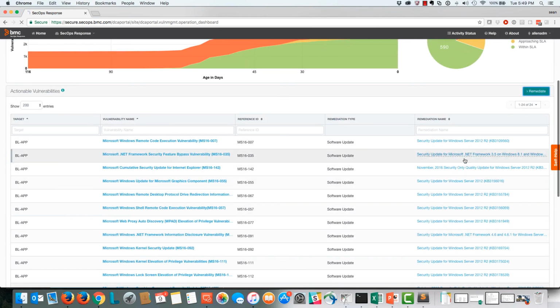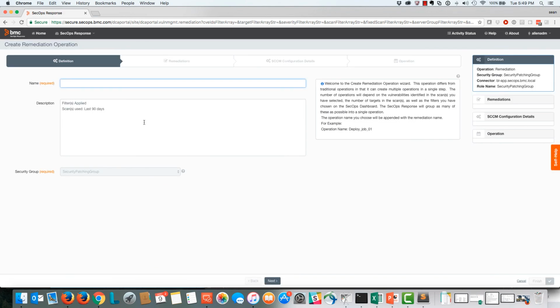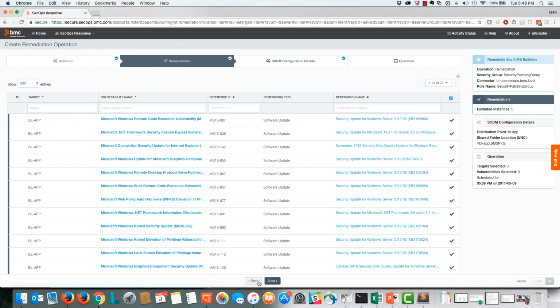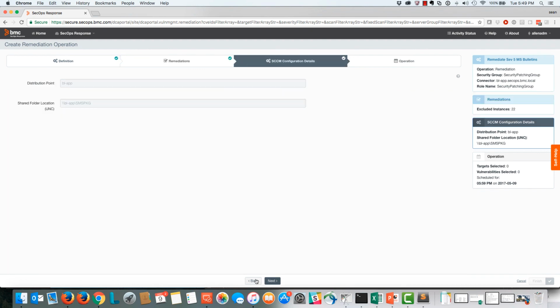So let's click Remediate. Let's call the job Remediate Sub 5 MS Bulletins. Easy to go through here. And identify some hosts and patches we want to do remediation on. What distribution point we want to go to. And how are we going to do notifications as well.